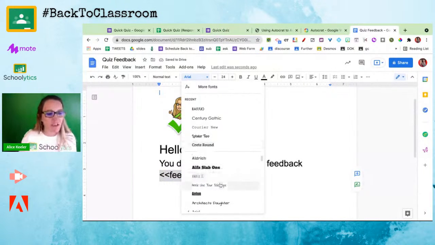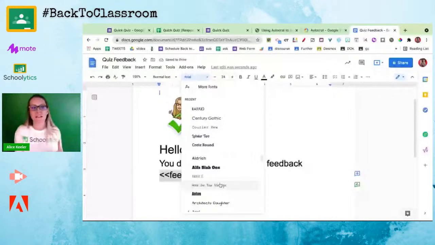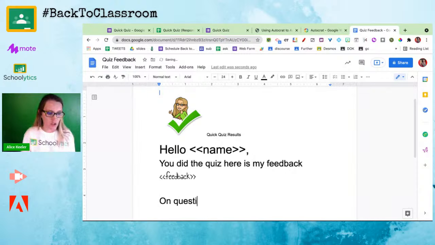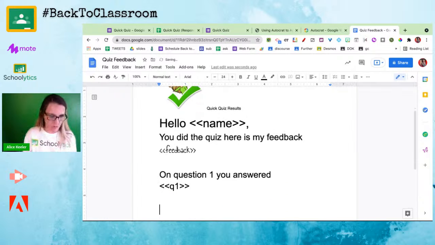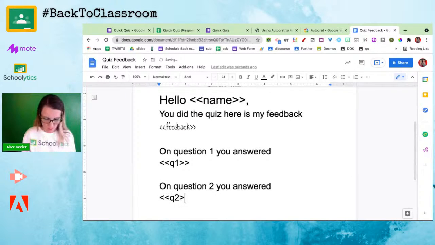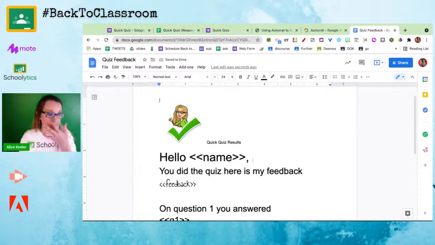Why am I doing that? Just so I can show you that I can fully customize this Google Doc. I can put in pictures. I can put in hyperlinks. I can change the font size, the font style. I can do anything I want to this and say, on question 1, you answered Q1. On question 2, you answered Q2.